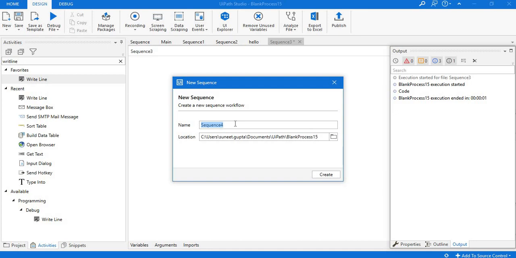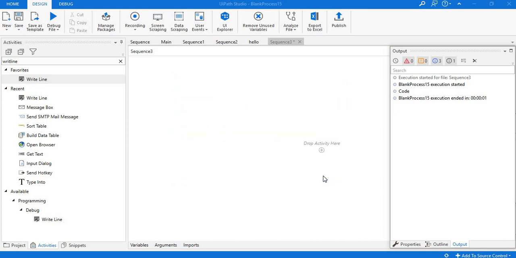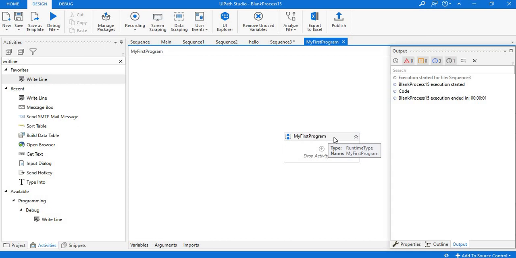So let's say the sequence name is my first program, and after that just click on Create. Okay, as you are able to see, one sequence has been created with the name my first program.